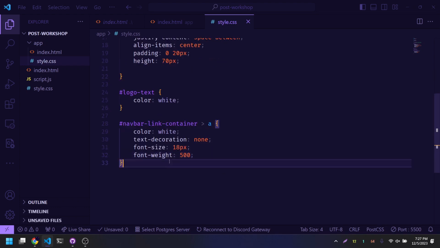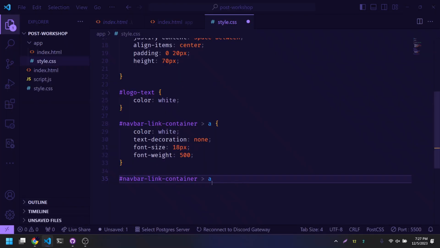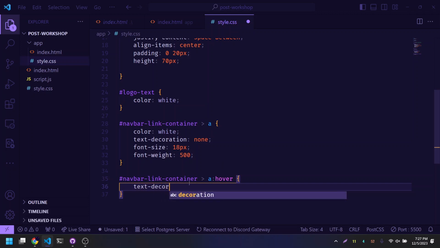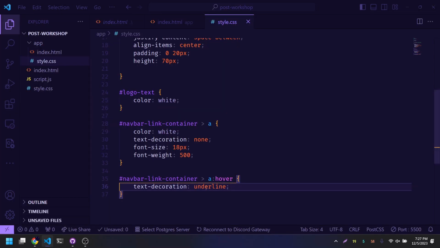And then I want to do something. You know how we removed the underline? Now I want to bring it back, but only when we hover them. So the way we do that, from I think 2 weeks ago, we do :hover on the A, and then these styles in this box will apply on hover. So I'm just going to do text decoration underline. Now if I hover these, they underline. So that's exactly what we wanted.